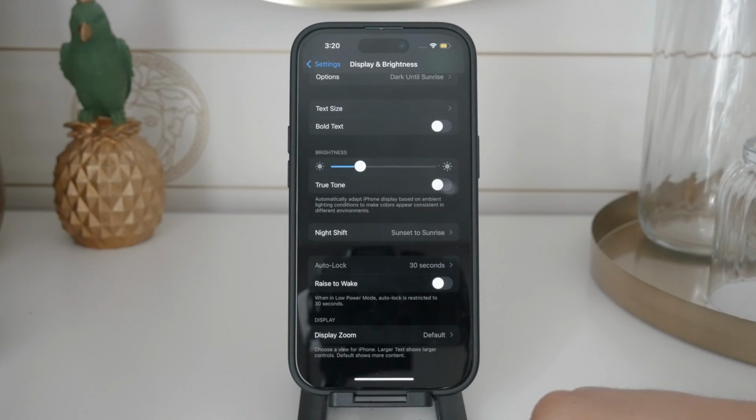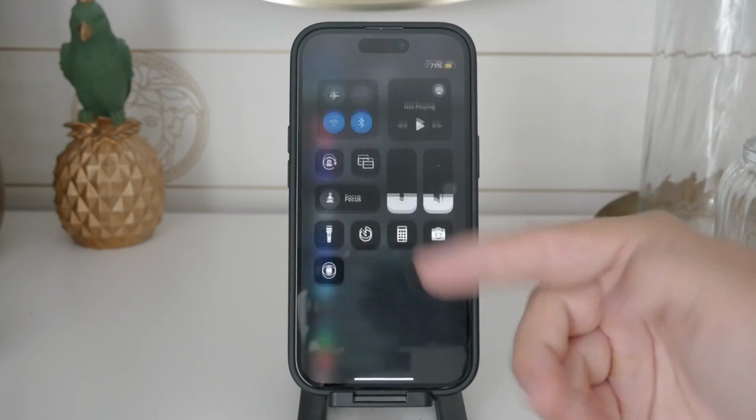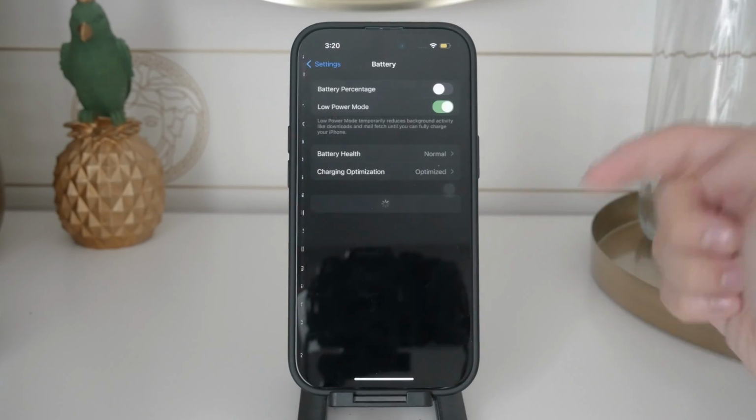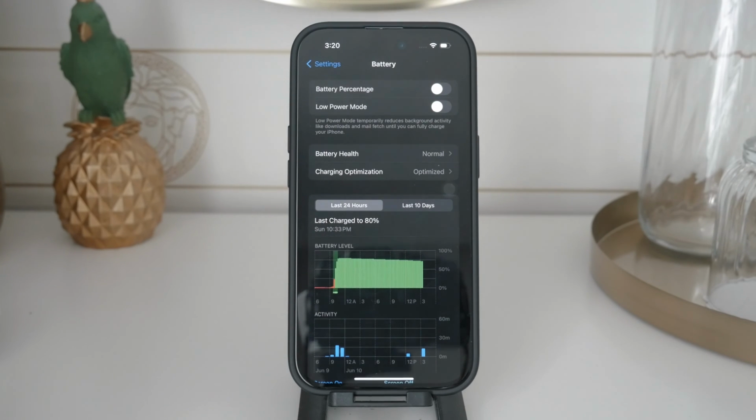To turn off low power mode, you can swipe down to access the control center and disable it there. Look for the battery icon and tap it to turn off low power mode. Alternatively, you can go to the settings app, scroll down to the battery section, and toggle off low power mode from there. Once you've disabled low power mode, you should be able to go back to the display and brightness settings and modify the auto lock option as needed.